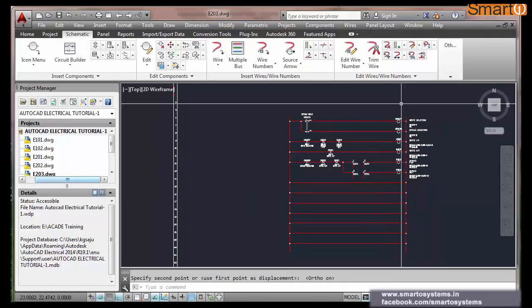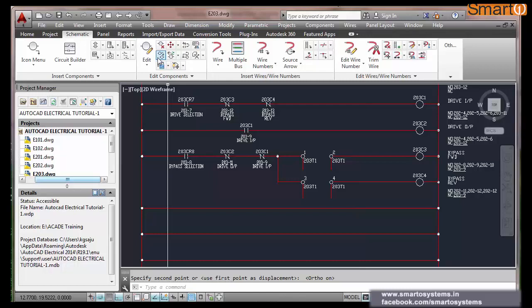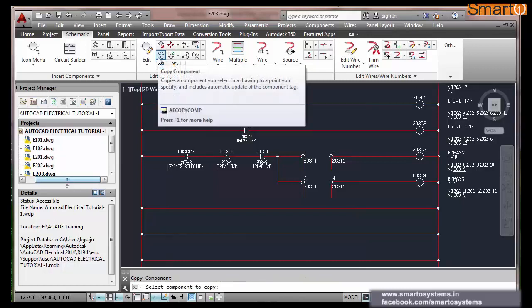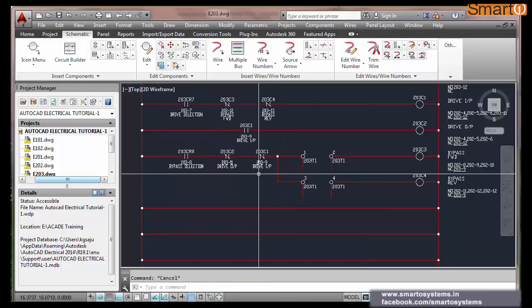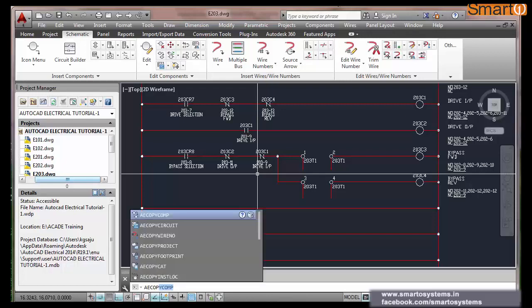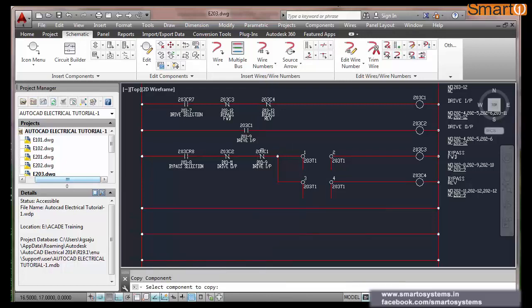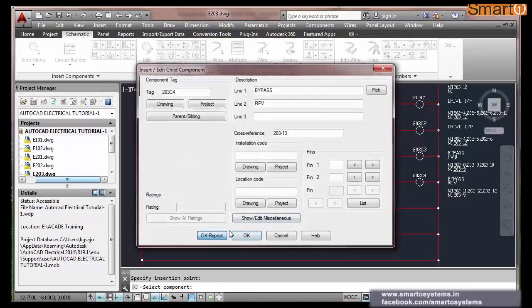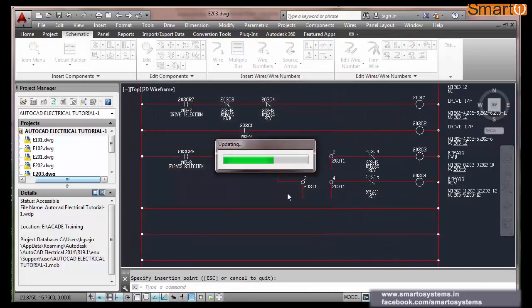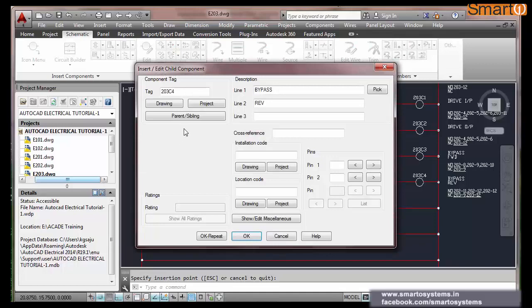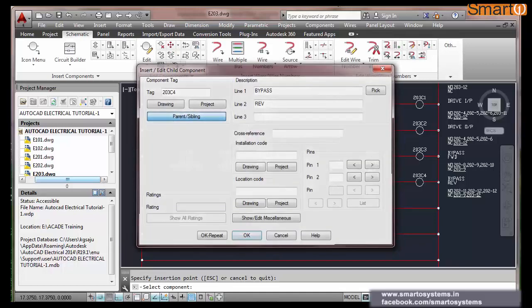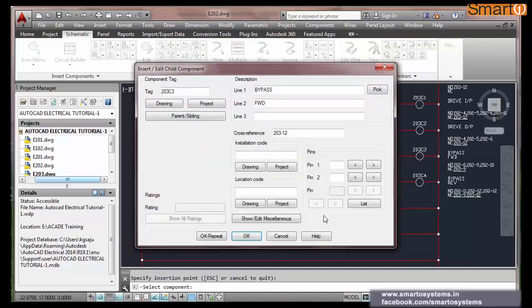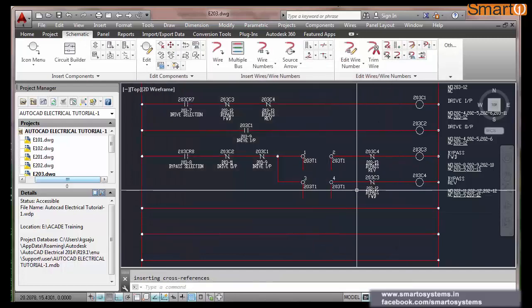Slightly adjust space here. AutoCAD electrical copy component. This is my C4 parent. Okay, repeat. And this is parent. This is okay.